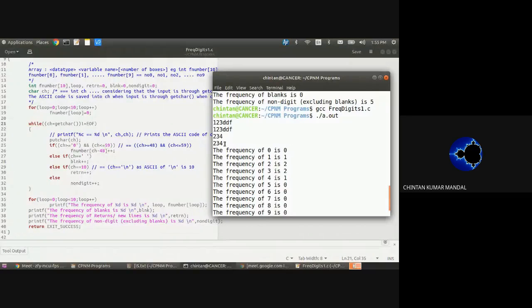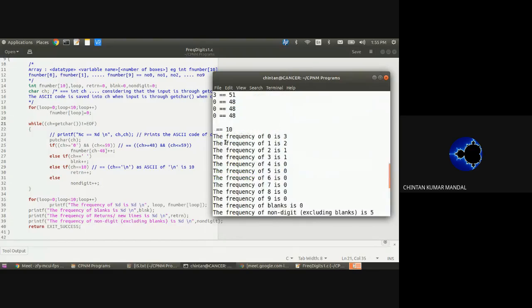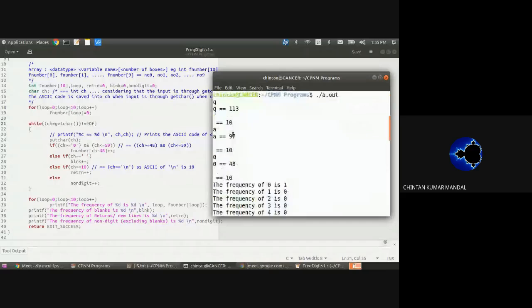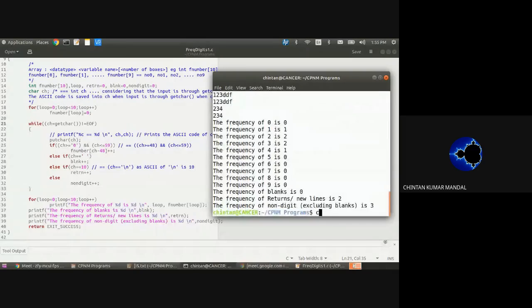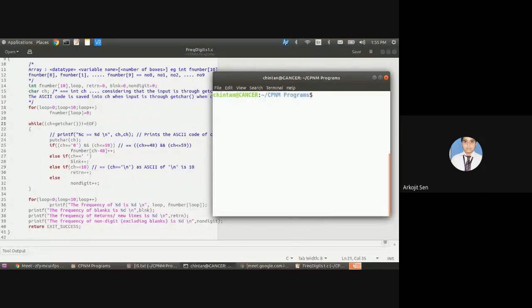Sorry, I forgot to mention I'm pressing Control D. And after this enter I'm pressing a Control D over here. Okay.